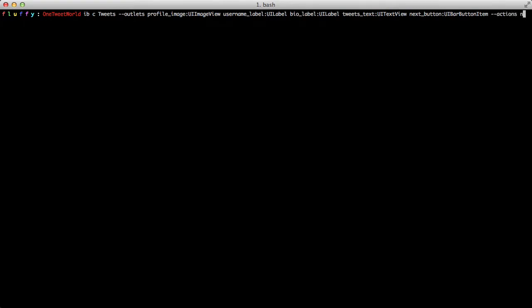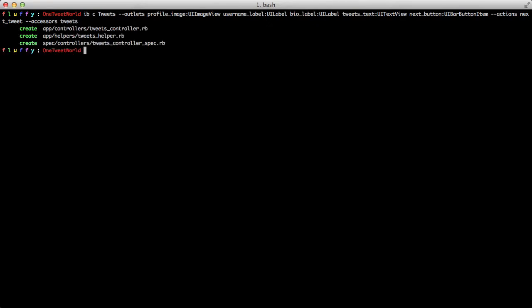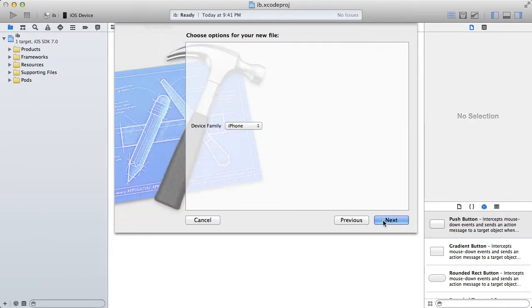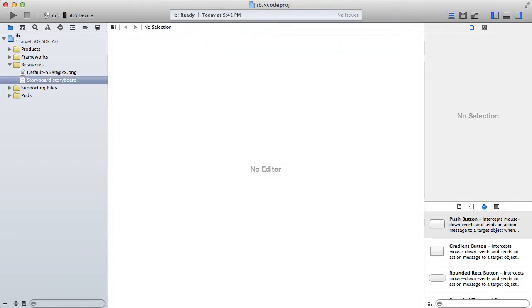Then for our actions, we're going to have next tweet, and for our accessors, we're going to have tweets. That's going to generate our controller, the helper, and the controller spec. So we'll run rake IB open to open that in Xcode. Then we'll create a new file in our resources directory, which will be the storyboard for iPhone, and we'll leave it as the default name.